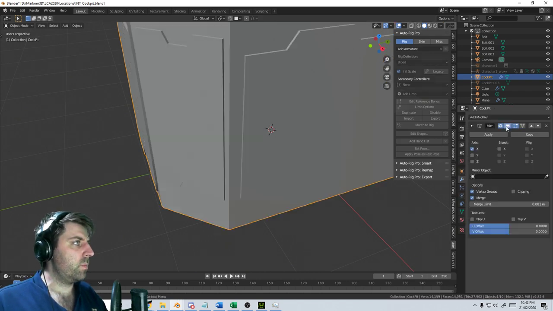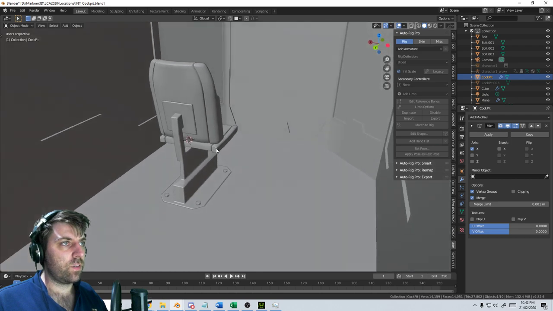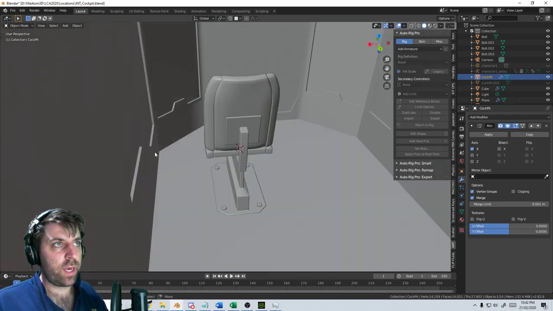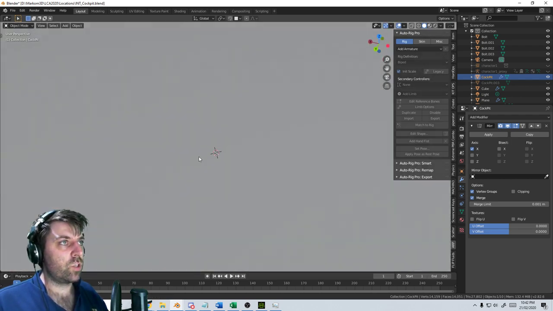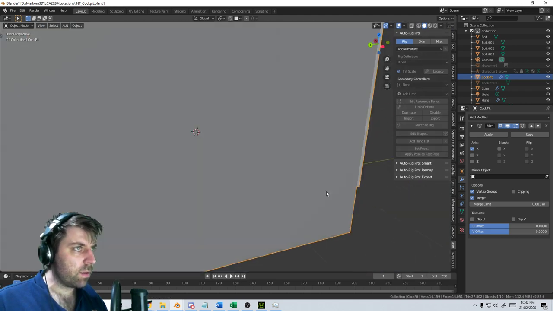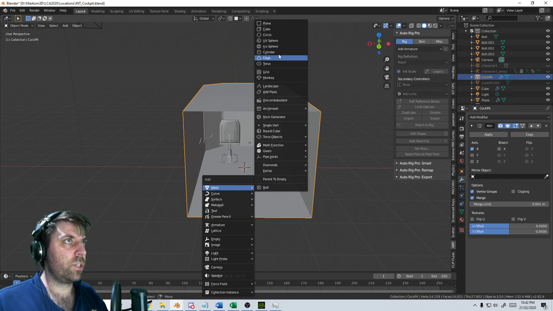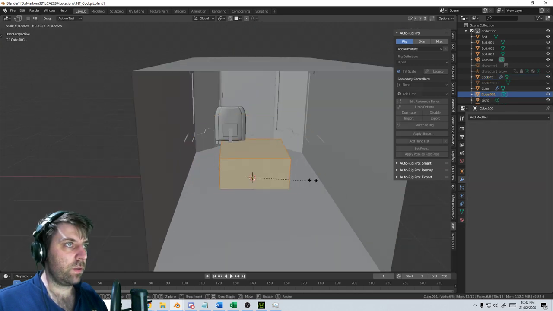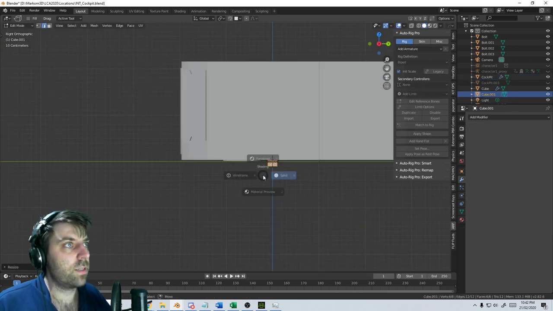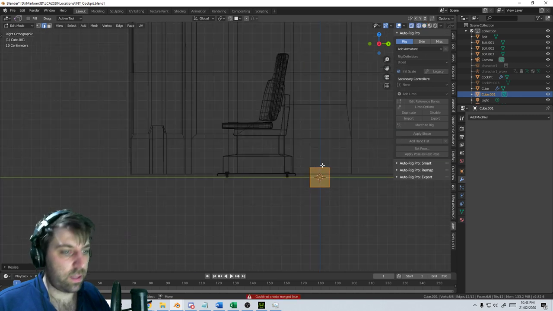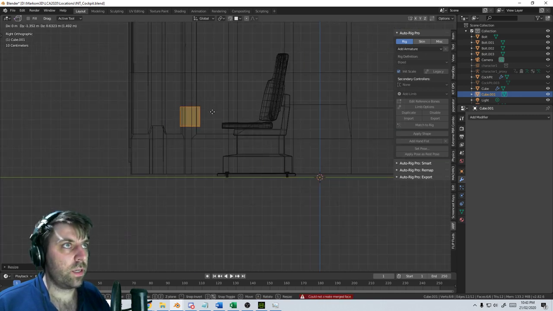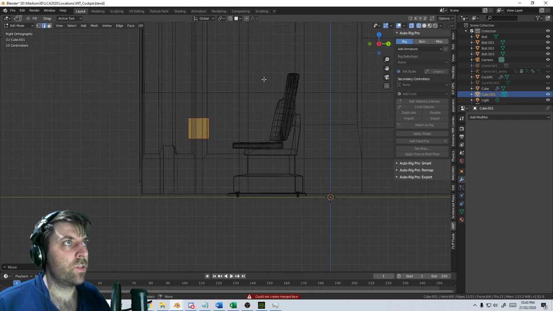What am I doing? Mirror. Okay, so from here, now we've got to make this control panel. Shift S, cursor to world origin. Let's go mesh, cube, and start putting this together. G. I'm going to keep it nice and low, so if his head's here, he can still look down.